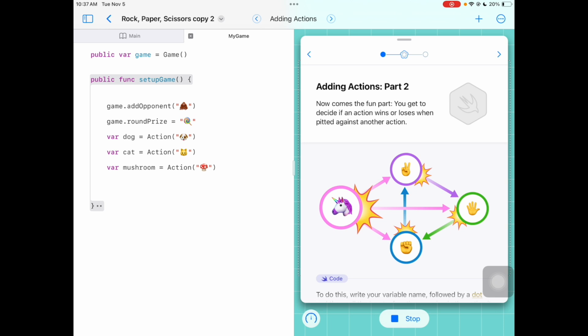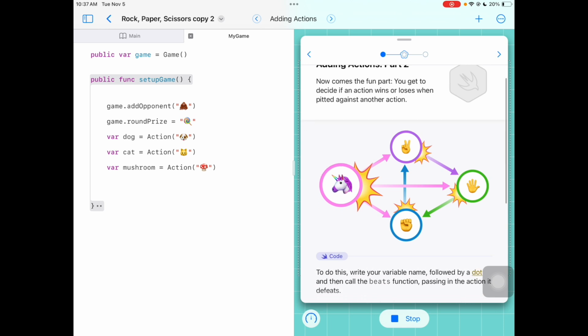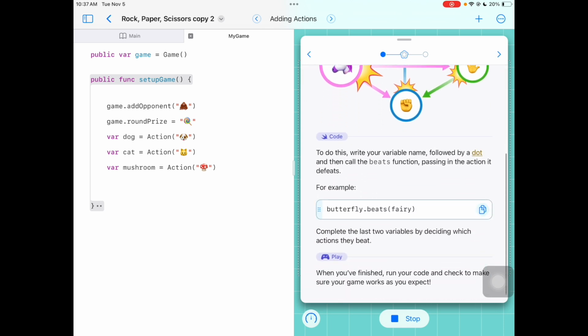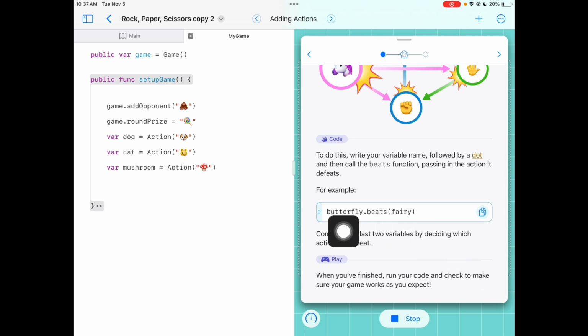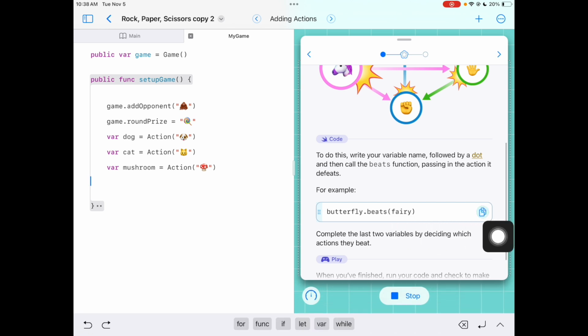So now we're going to add some actions. And in this particular one, we need to focus on who beats who. So they're saying that the butterfly would have beaten the fairy. So even though I removed the butterfly and the fairy, I'm still going to copy my code, and then I am going to paste that code in.